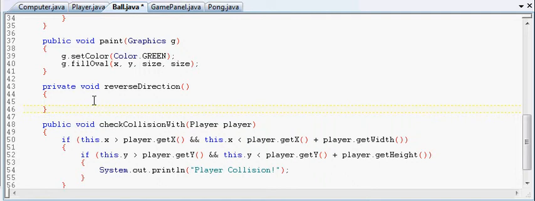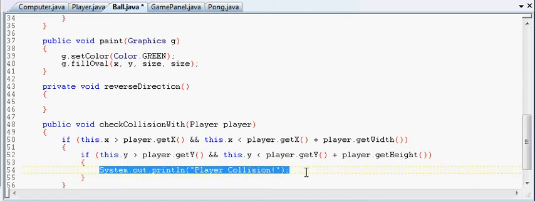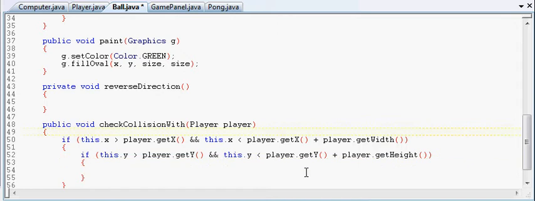So I just made a reverseDirection method, pretty easy. This isn't really necessary, seeing how we're in the Ball class and the collision method is also in the Ball class. We're going to need to change some of the ball's variables, and we could have just done that in here, but I think it's a little bit easier to understand if we do it like this. So basically, when the ball finally does collide with the player and we get inside both these if statements, what do we want to happen? We want the ball to reverse direction. Simple as that.